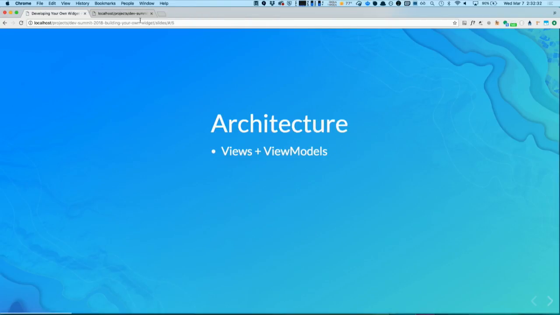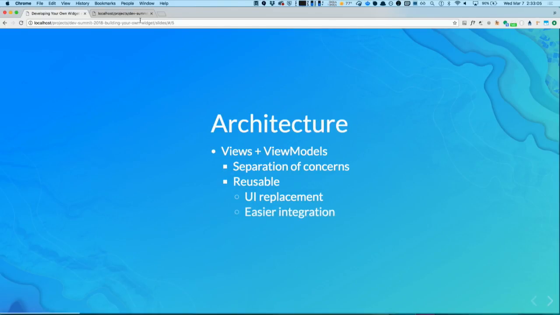In version 4, all of our widgets have a view and a view model component to them. What this means is that we're just keeping our concerns separated, so everything that's UI will be handled by the view, and everything that's business logic will be tackled by the view model. One of the reasons we wanted to do this is because it makes these pieces more reusable. So, for example, if you had your own UI framework of choice, you could re-implement your own view, and all you need to do is reuse the view model, and you have the core logic of the widget right there for you to use.